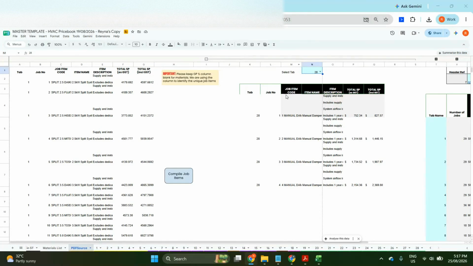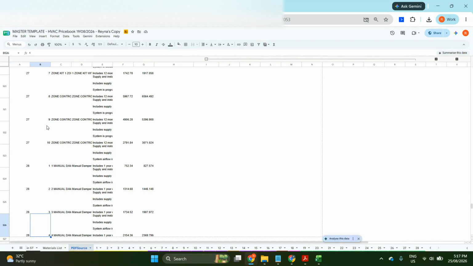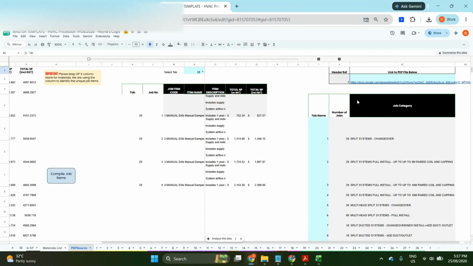If you take note, the drop down has looped to 28, and we now have the total jobs here. Once the job items have been compiled, open the PDF template. This one here.